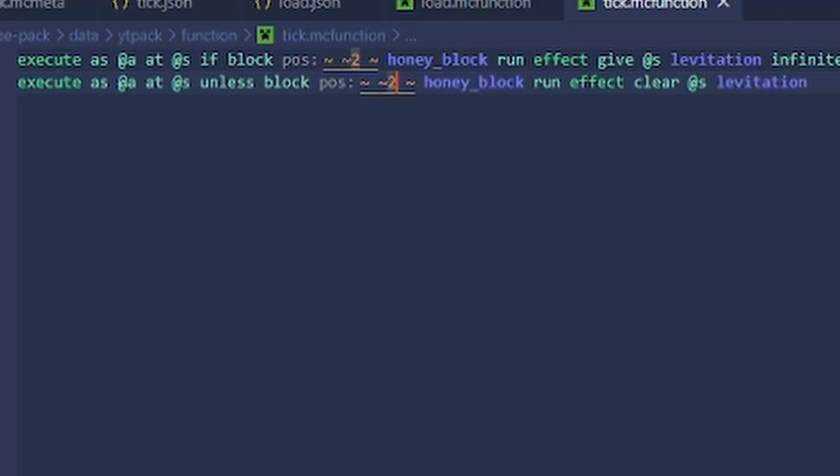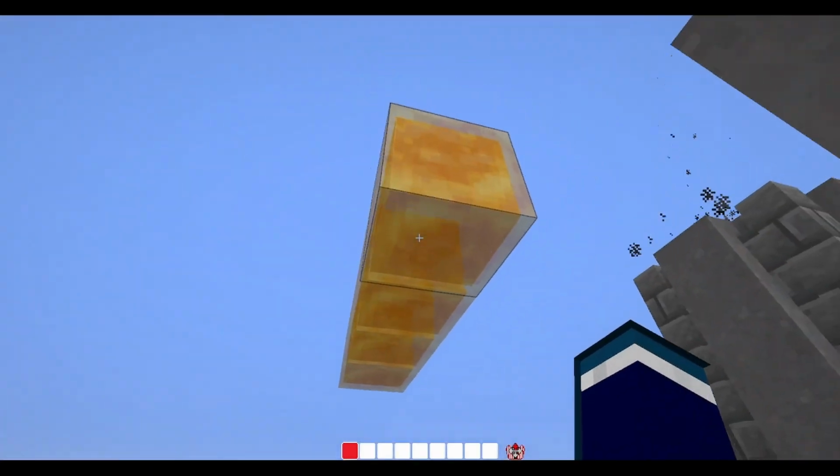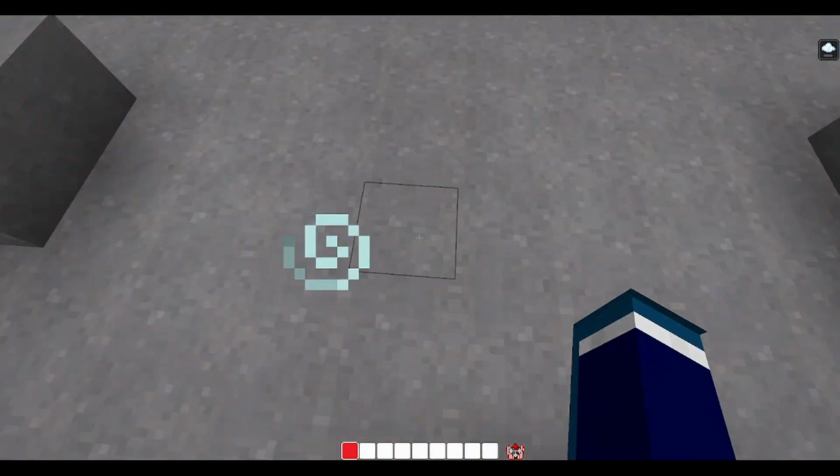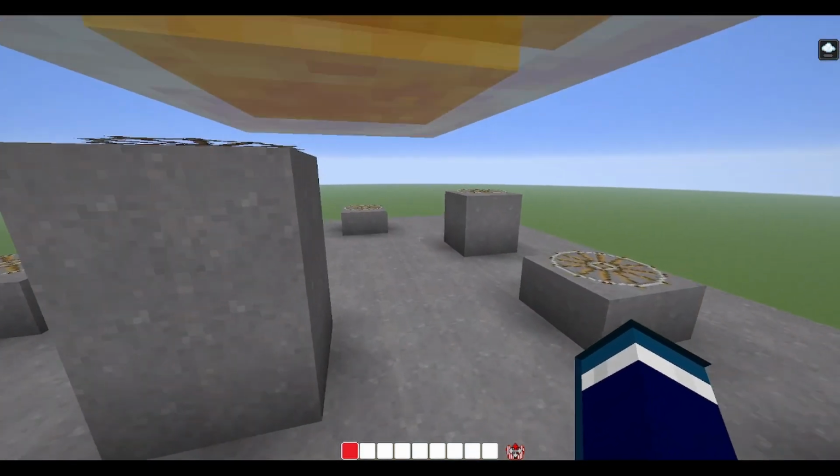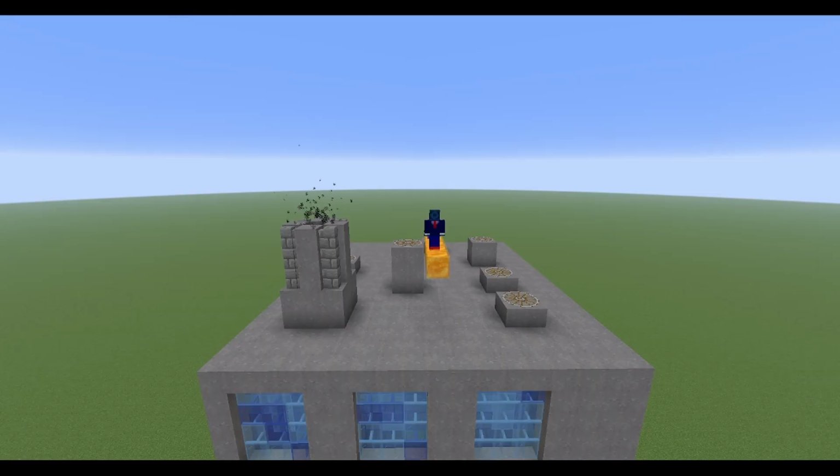Okay, yeah, sorry, I lied. It's actually going to be 2 blocks above, because honey blocks are not a full block. They're weird. Okay, but now that we fixed that, if you jump up, you'll now stick. And there you go. So that's something you can do with your newfound knowledge.